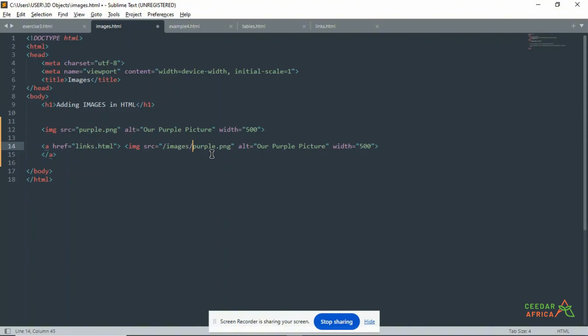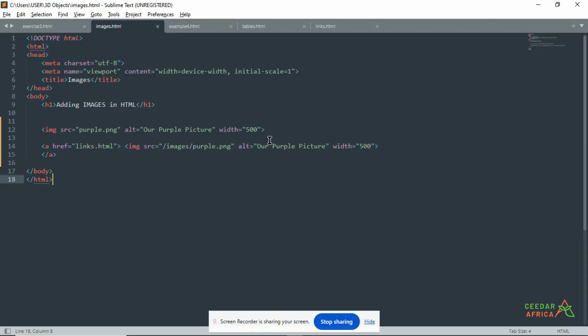Good. So you're basically saying that don't check for this purple.png, this file inside this folder you're currently in. Go a step deeper, check the folder called images. That's basically what we're saying. So if we save this, it's supposed to work.